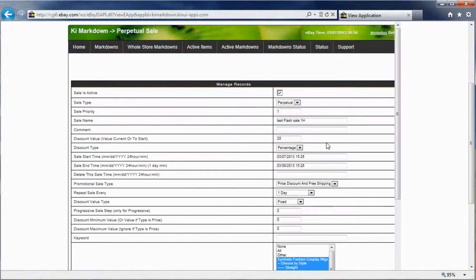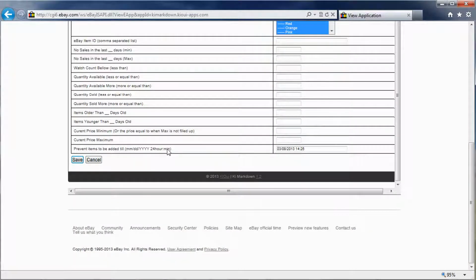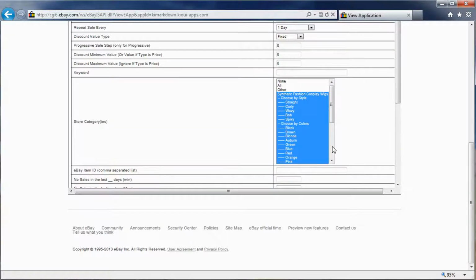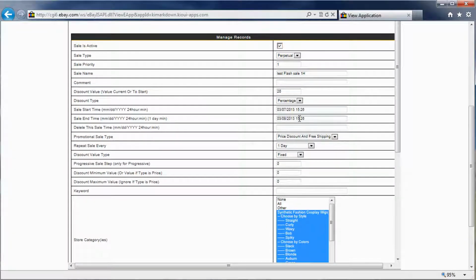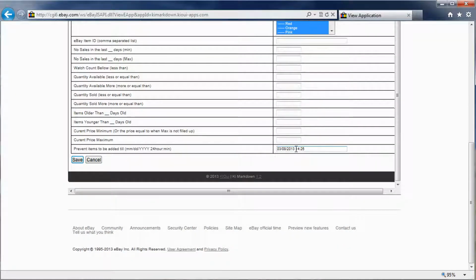So what we've done with this version is we've implemented this field here, which basically means that we are going to hold your item. We're not going to add them to the sale every hour up until this time. So if you look at it, I have a one-day sale that is ending at 3:26 p.m. on the 8th, and I'm not going to add items until 2:26 p.m. So I'm effectively running a 1-hour sale with this option.